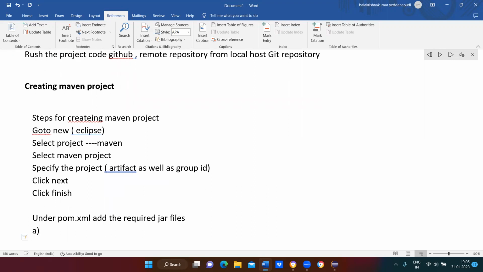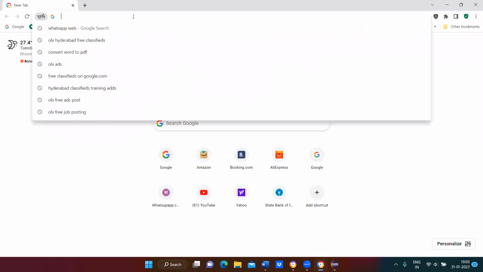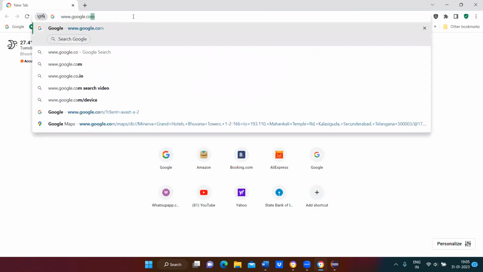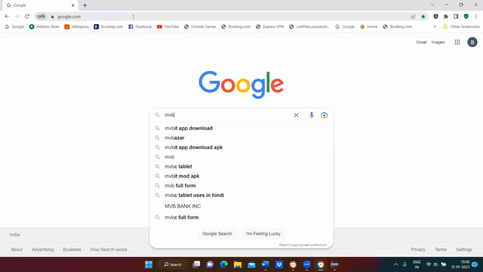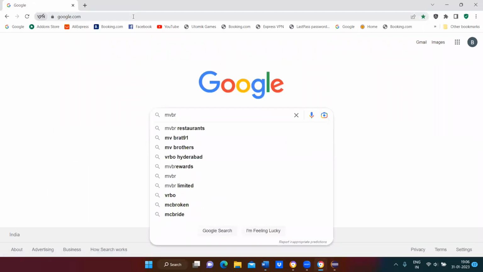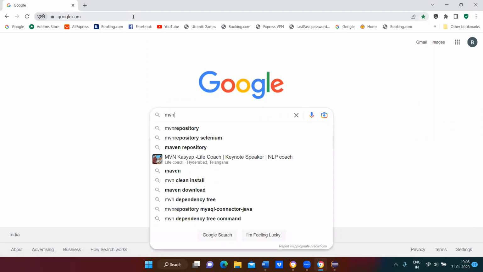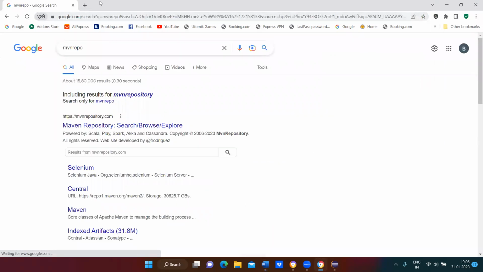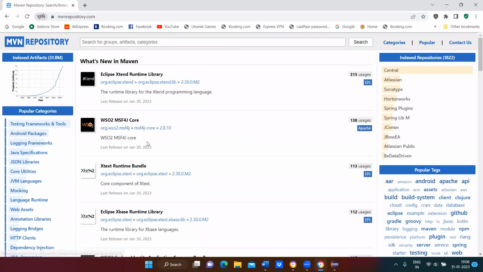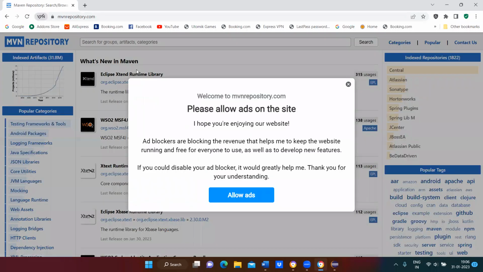What are the jar files we require? We need to add your Selenium server Java file. So where are you going to get these jar files from? We have a separate website called Maven repository. Just go to Google and search for MVN repository. Under the MVN repository, you can get the repositories.